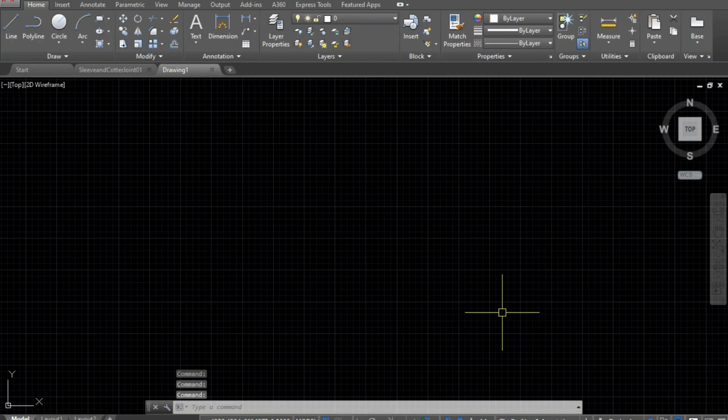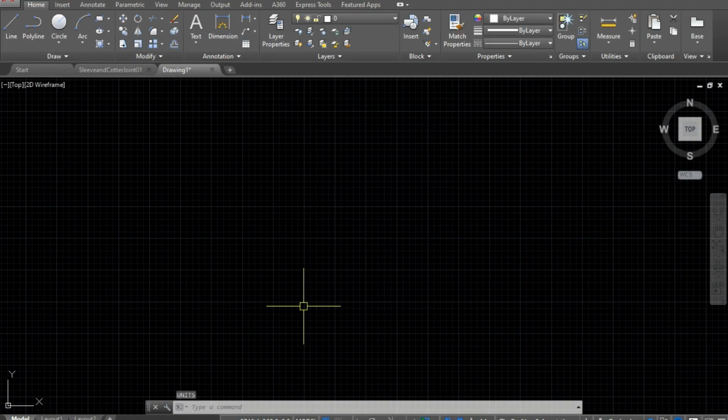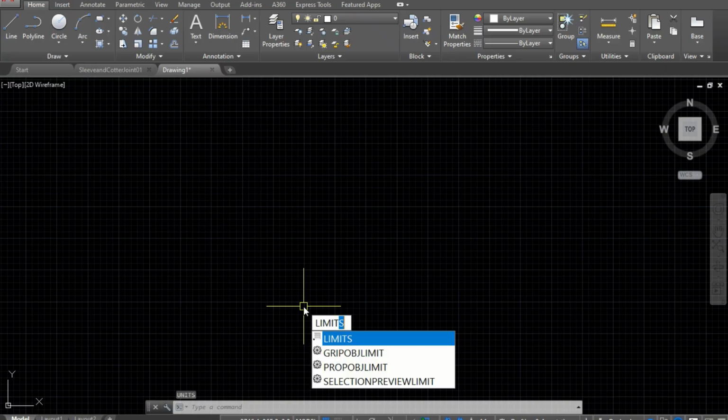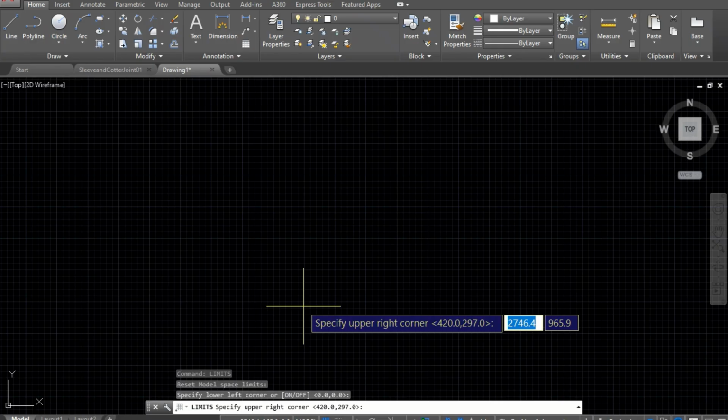Okay, let's set the units. Type DD units to set the units. Precision, let's keep it 1 decimal point, and millimeter is already there. Decimal degrees precision 0. Set the limits so that the visible area will be the first limit, let it be 0,0. The second limit is already there, let's keep it 420 by 360.